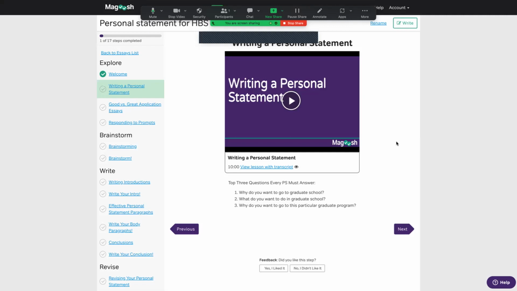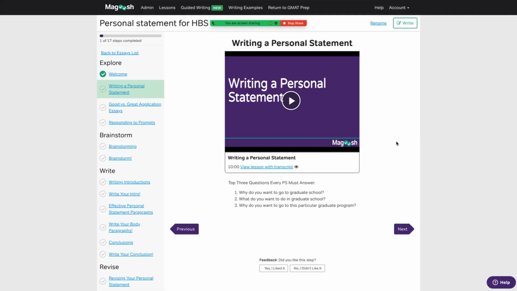In this video, we'll walk through how to use Magoosh's guided writing tool to take your admissions essays from blank page to polished draft over a limited number of simple steps. To move between steps, use the next and previous buttons at the bottom of the screen.